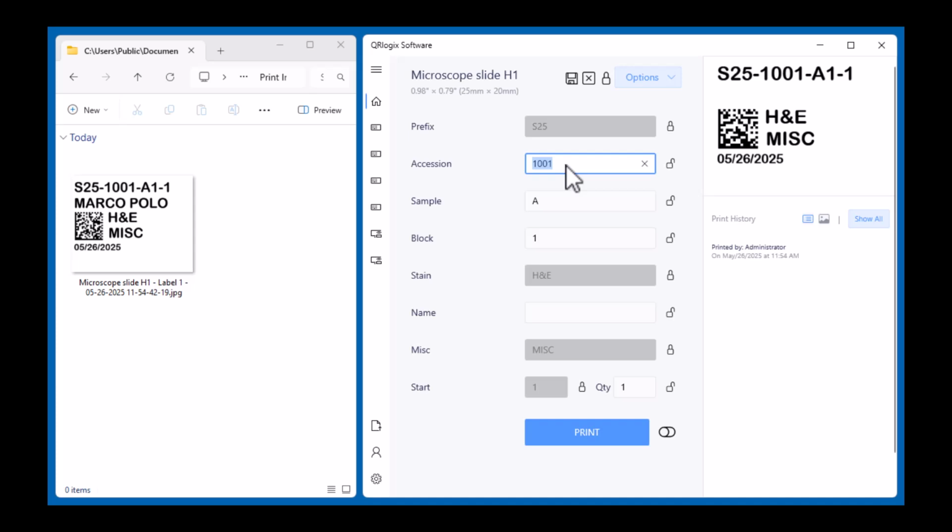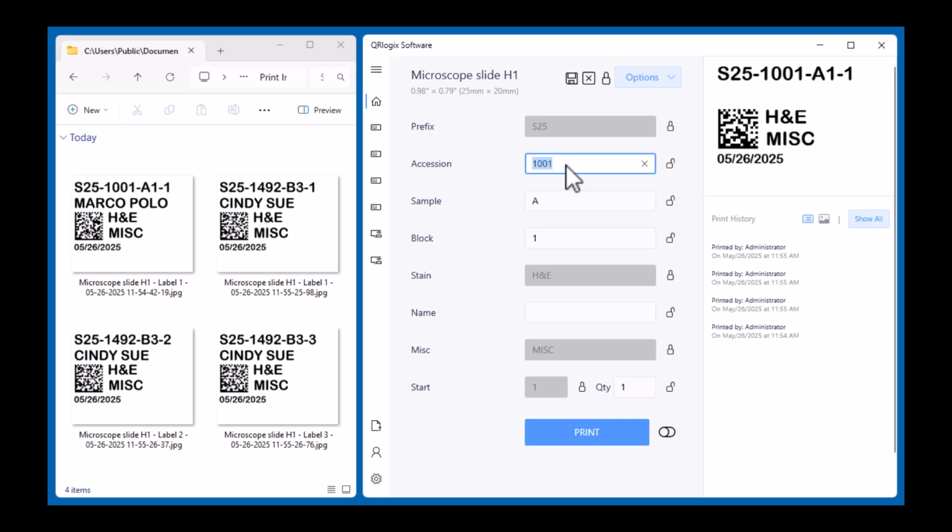So what we can do is we can really quickly edit this information. If we have case 1492 and it's B3 and the patient is Cindy Sue and we need 3 slides, you type it in and print. And now those fields are going to clear, and you're going to do the next one, which might be 2246, and this is B2, and Santa Claus is the patient, and they need 2 slides.